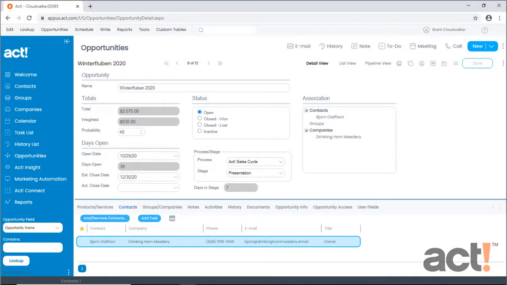The opportunity area in ACT includes pre-built sales processes and stages ready to go out of the box. But you might decide that your business needs its own unique settings for these fields. In this video, I want to show you how you can create your own opportunity processes and stages for your sales cycle in ACT CRM.